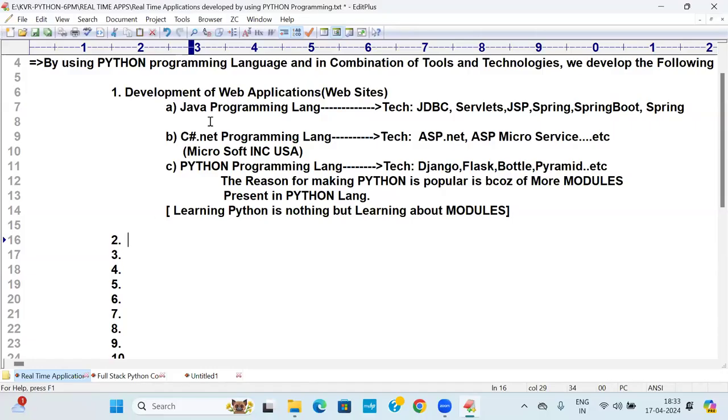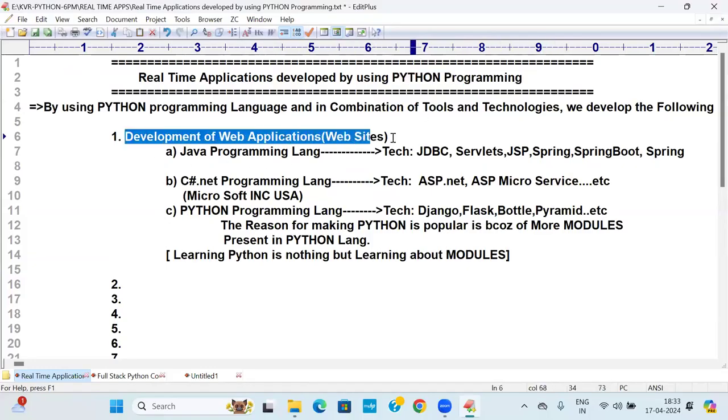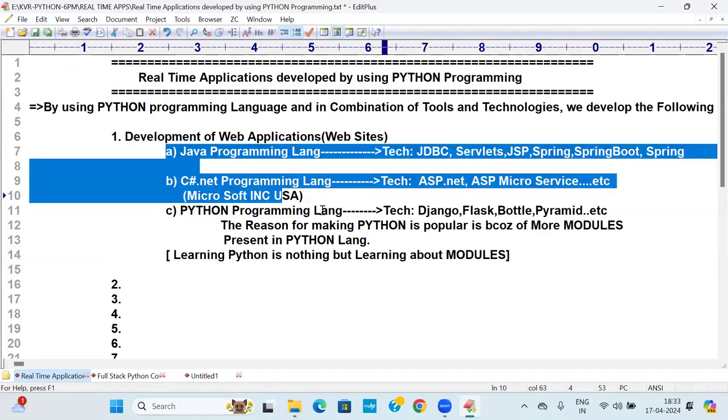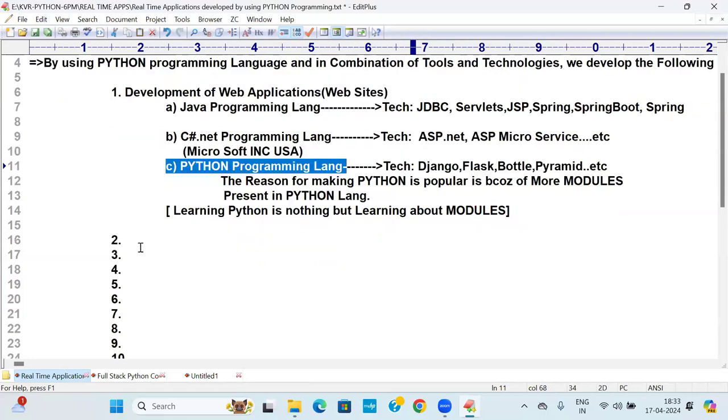So here, what are the various real-time applications we can develop by using Python? First one is development of web application. There are three competitors. Python is one of the topmost programming languages as of today, because I showed some statistical survey reports to you. Now, the second one: Python is a popular language because of application development.